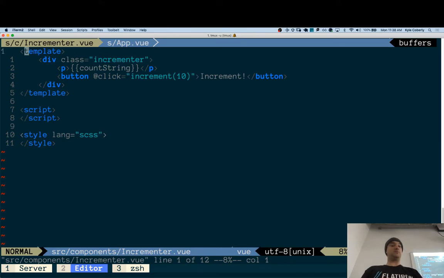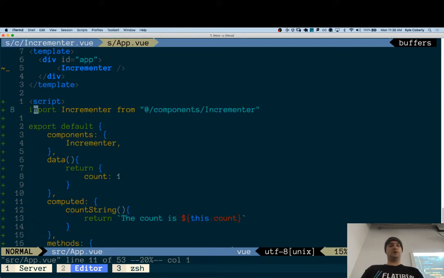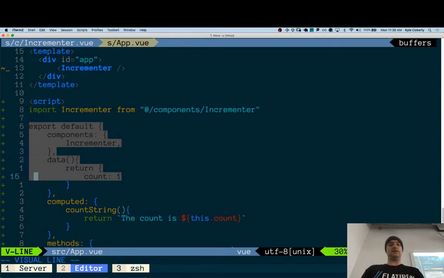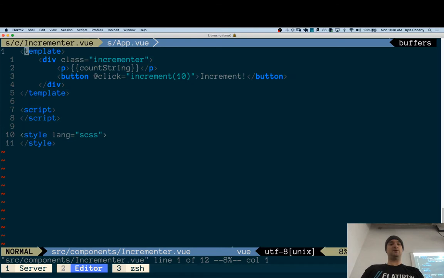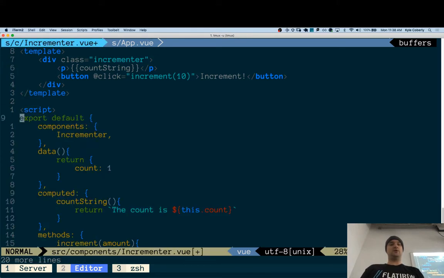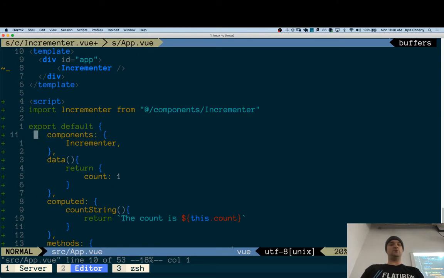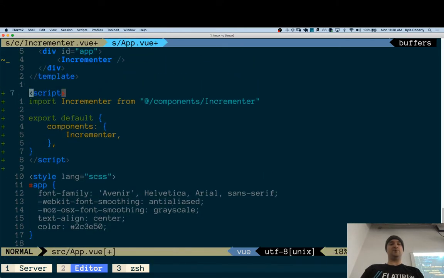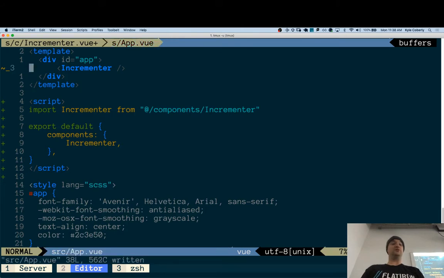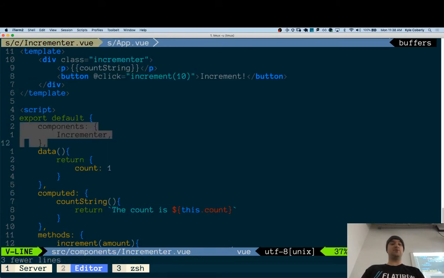So I don't have anything in my script yet, anything in my style. I just copied over the template. The last thing that I need to make this work is I'm going to copy over this export default thing, that whole object, from app to incrementer. And I'm going to delete data, computed, and methods out of app, because now they're being handled by incrementer. I don't need that.